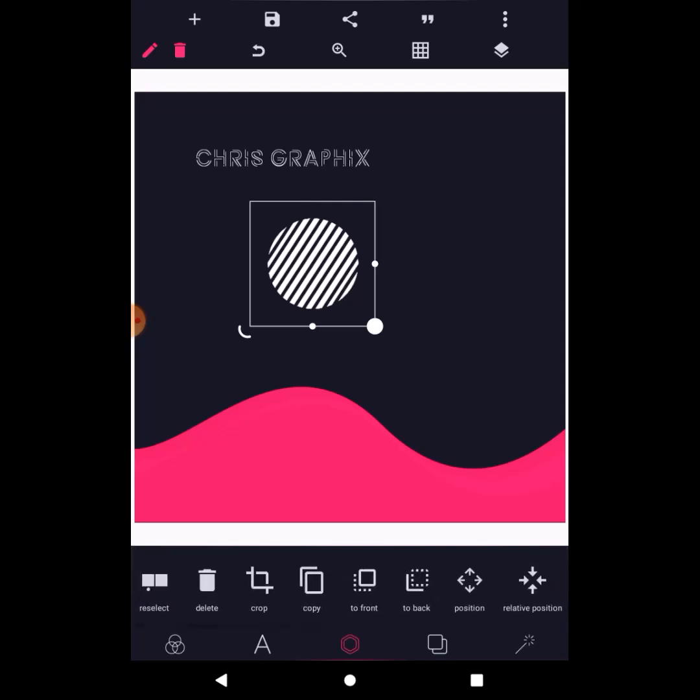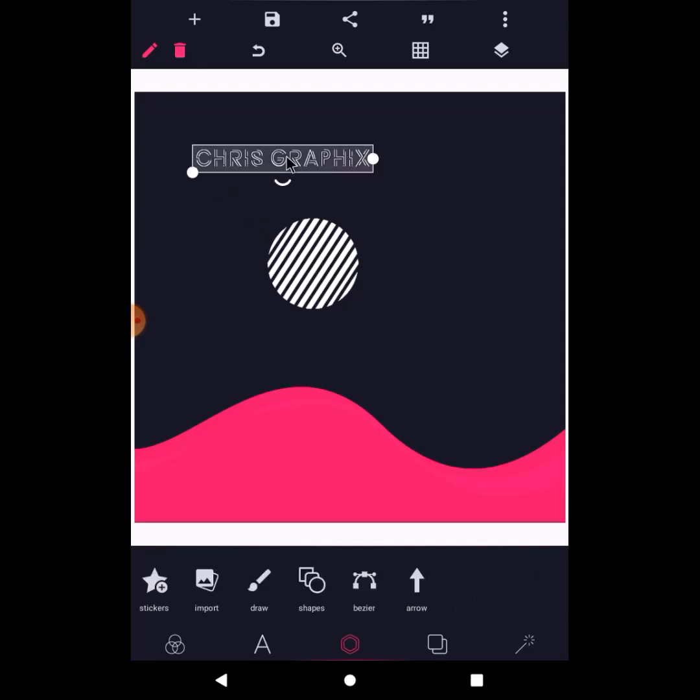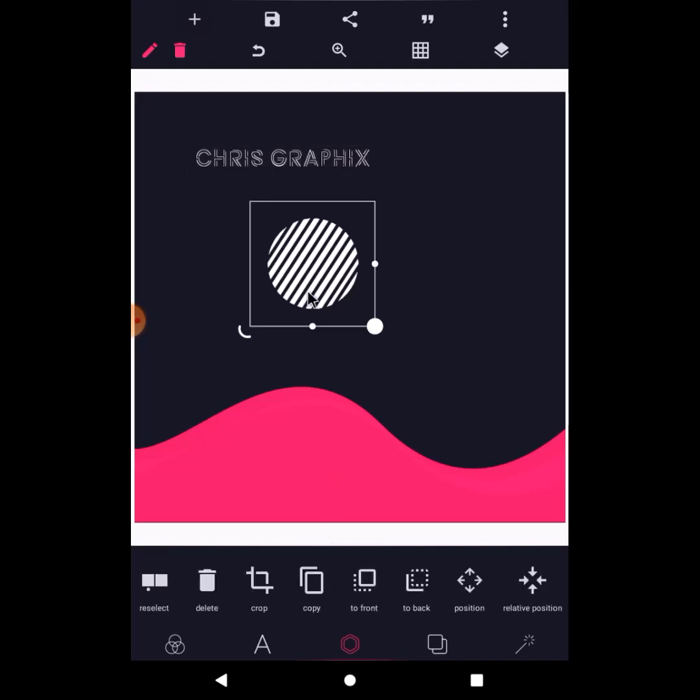But you have to select an object. If I select a text, this will not be activated because I am dealing with the text. So I have to go to the text editing tool here so that I can see and edit my text. I don't know whether you understand. So to edit an object, click the object before you edit it.